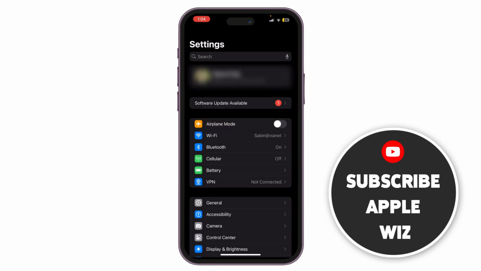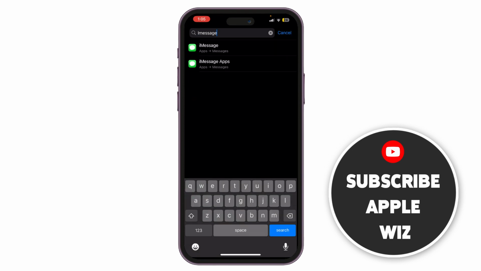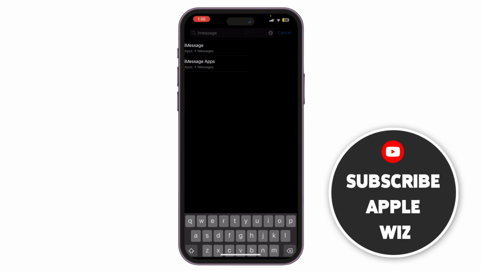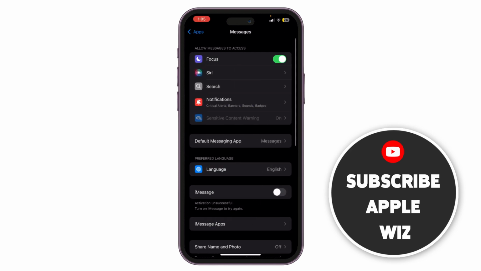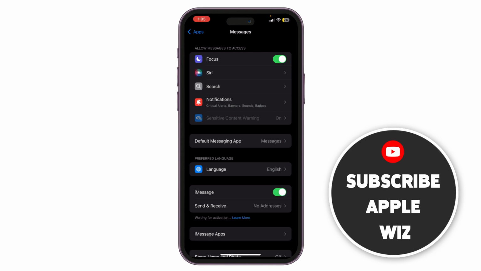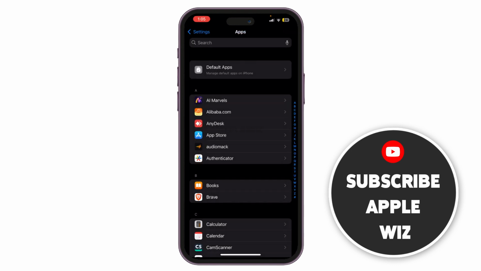Now tap on the search bar and start typing iMessage again. You can see the option of iMessage again. Tap on it. And then again tap on the iMessage option that you previously turned off and turn it on. You can see now it is turned on again, and then go back and again search for FaceTime.